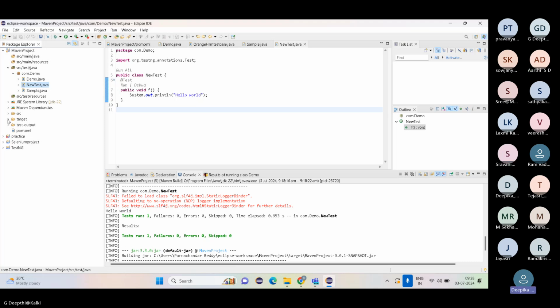Yes, I have tried that one. That's why I'm asking. So whenever you clean something, your dot class files will be deleted. You have to execute once again freshly. Then again, the source will be compiled and the dot class file, you can see it in the target folder. So this is the concept of clean.